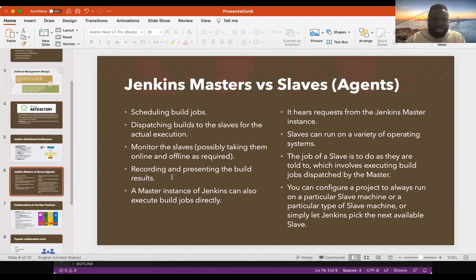And then a master instance of Jenkins can also execute builds, the same way we've been doing. We've been using the master instance of Jenkins to execute our job directly. The master server can do that. But in a distributed version, you want the job to be done by another server connected to Jenkins, maybe over SSH or whatever. So now for the slave part, the agent part, it hears requests from the Jenkins master.